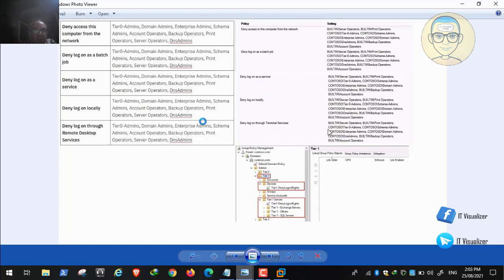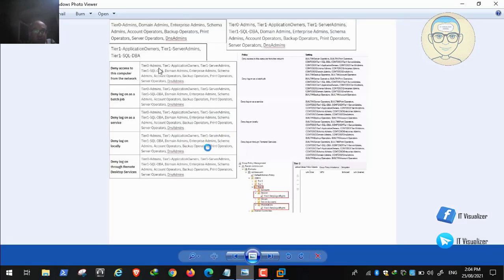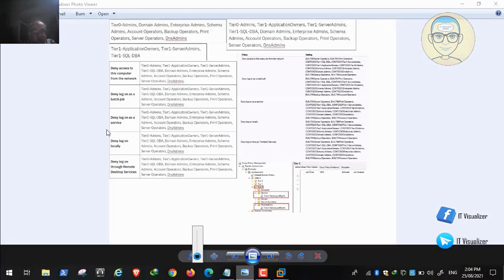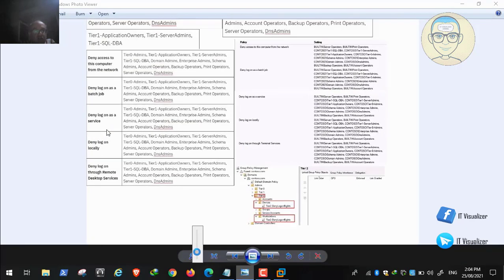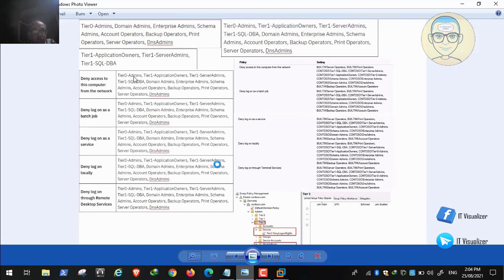So tier 1 IT have two groups, one to manage the Active Directory and one to manage the workstations. We will add both of them to all of these groups. So here we can see that tier 0 will be denied access, and tier 1, so they are added. It's cumulative. We will add tier 1, tier 0 added to domain admins.